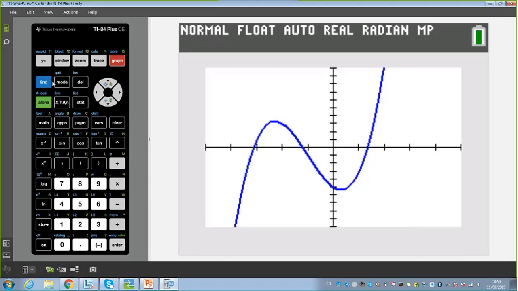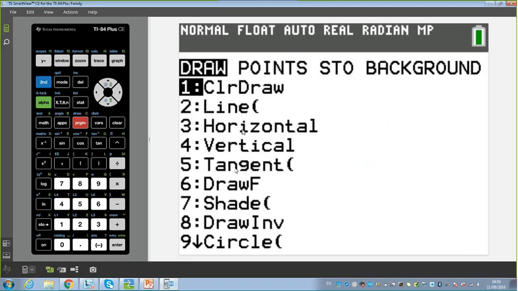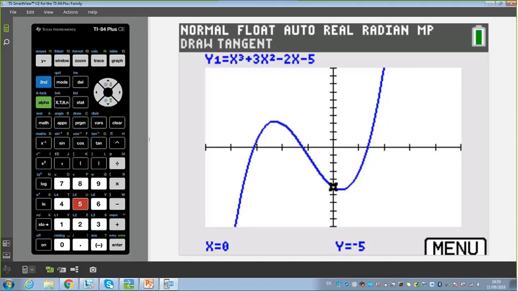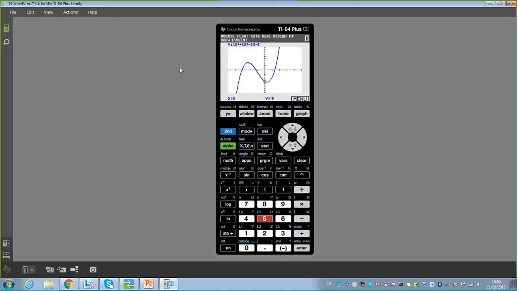So, okay, this time now we're going to go into draw. Go into draw, and you'll see that we can draw horizontal and vertical lines. We can also draw a tangent. A new feature of the OS is this menu button. Now, normally, it would obviously be up here, so it's linked to F5. So if we press this function button, it will give us this. So let's change the screen back again.